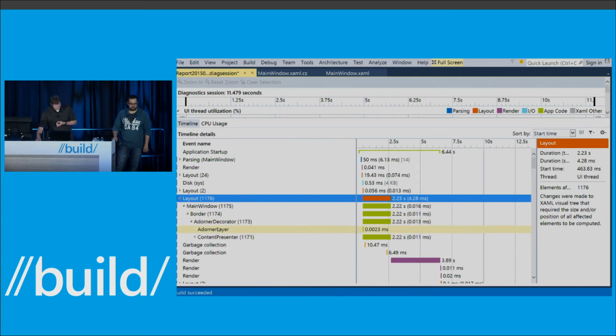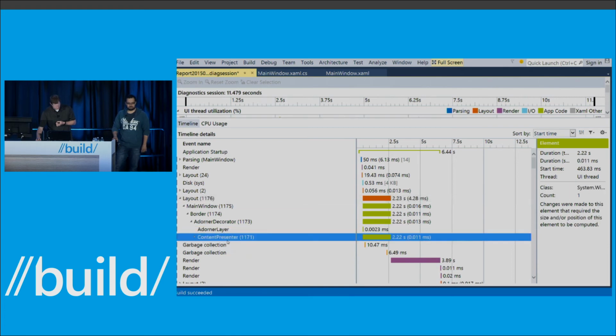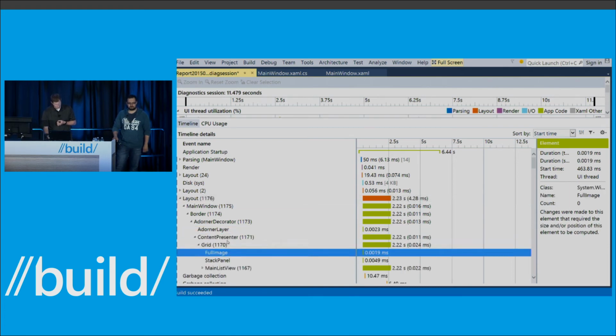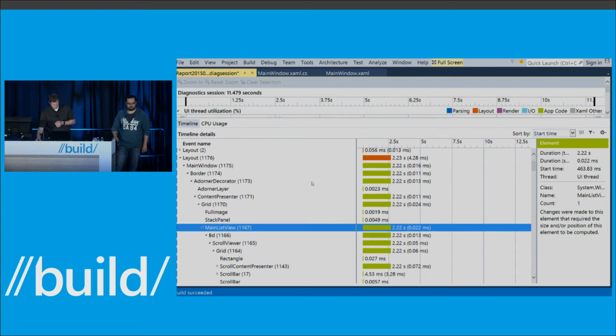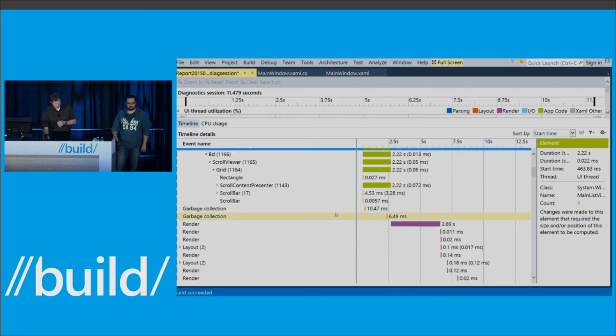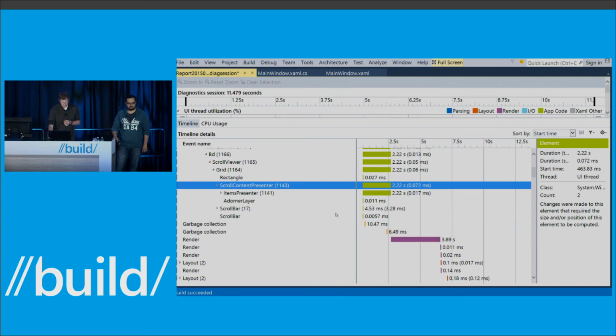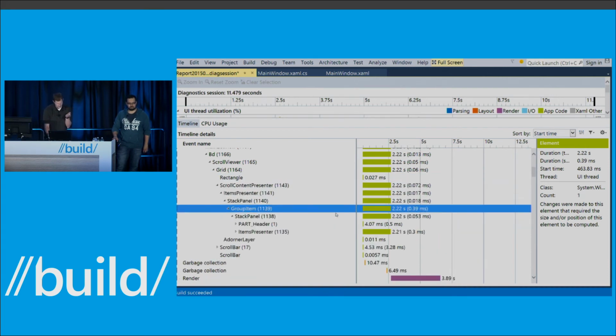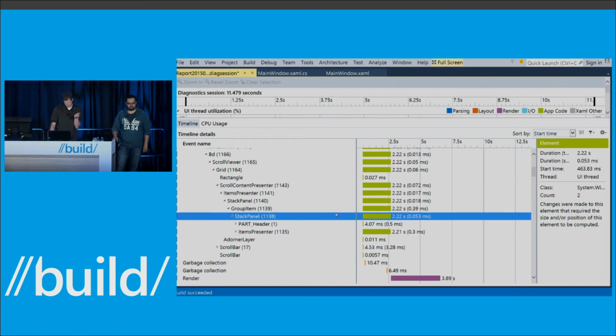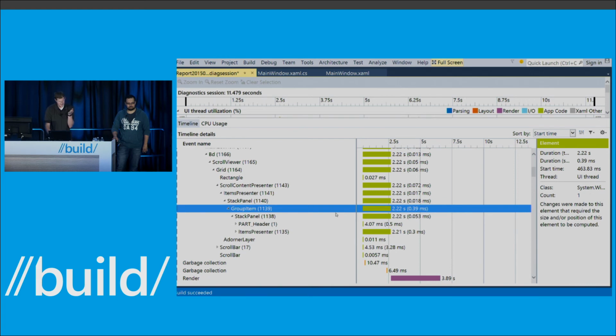So I'm going to go ahead and drill in. I'm going to drill down in here and start looking at my content presenter. And this is showing me everything that's being drawn in my WPF. Again, this works for Windows Store applications as well. And I can see that this scroll content presenter is drawing down here. It's drawing a lot of items. This group item is drawing 1100. And then a stack panel. So, I got it. OK, I see this group item thing.